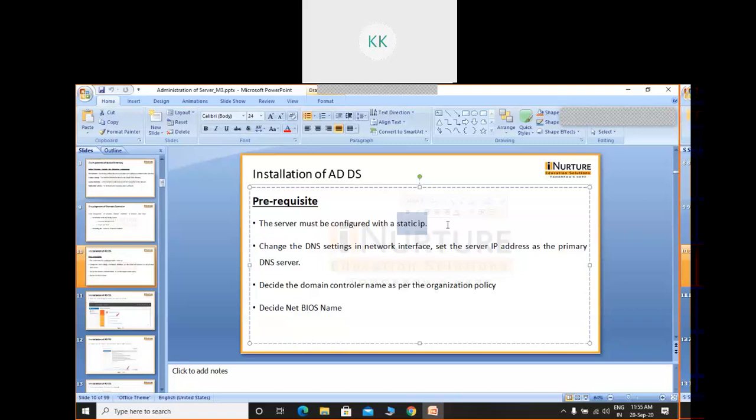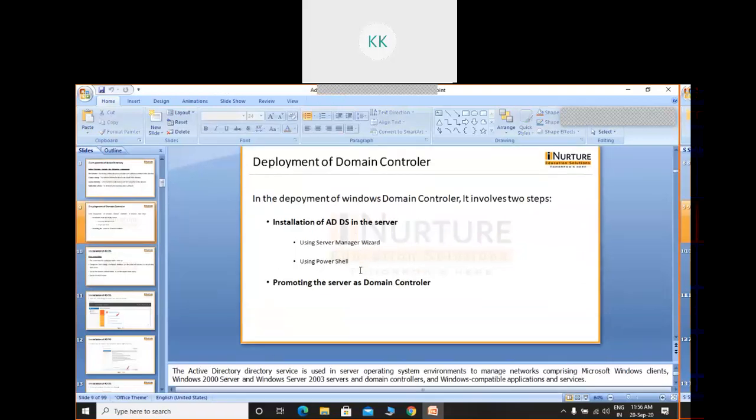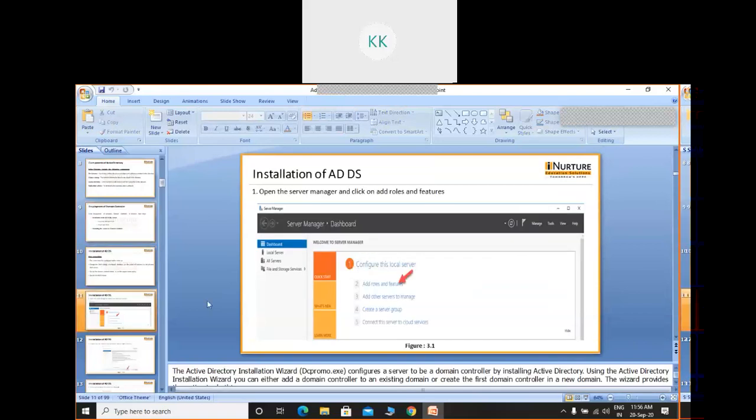Something like that. So your organizational name, maybe your department name or the PC number, say additive.bscit.001. Then decide the NetBIOS name. The NetBIOS name is generally your organizational name. Once you confirm this, next you will proceed towards the installation of this feature.